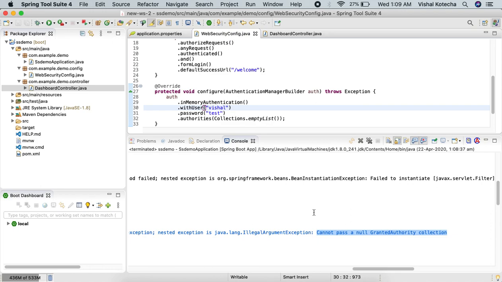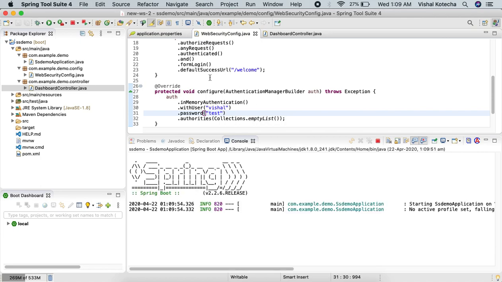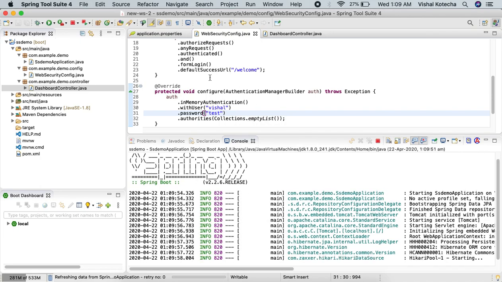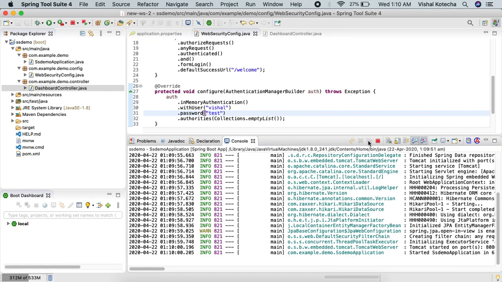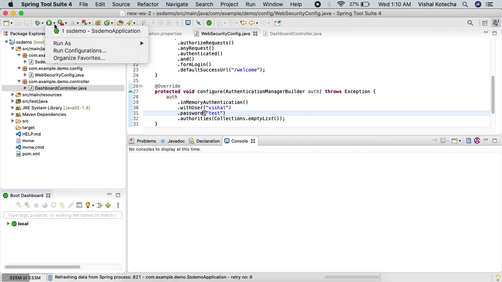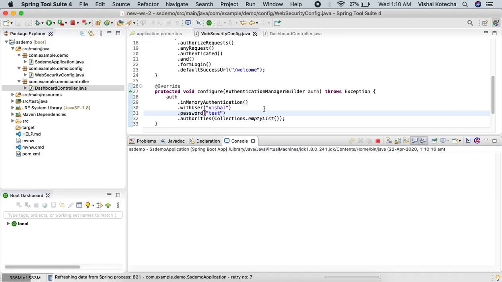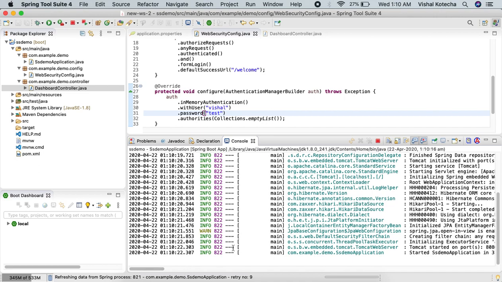Because it was earlier being passed as a null, it complained that it cannot pass a null granted authority collection, but now I'm saying that it's an empty list. So now let's see whether this helps. As you can see, we are literally going into trial and error mode where we are trying some things, we are getting some errors, and we are solving those errors. Okay, it says the port is already in use, so we started this application twice. Let me stop and run this again. Okay, so now we are able to start the application successfully.